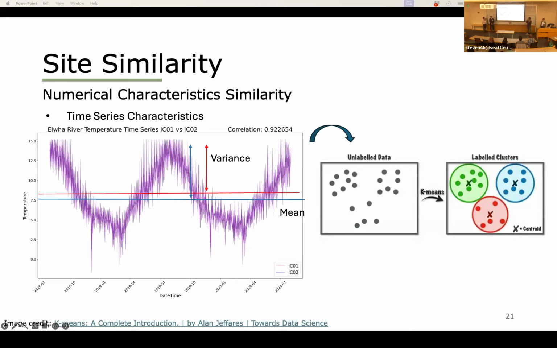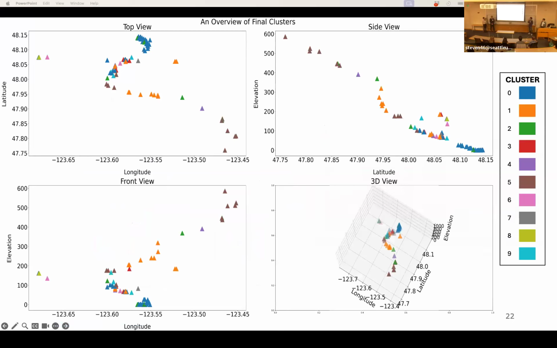Why do we think that we can do that? This is one of the plots from two of the closer sites, ICO1 and ICO2. It looks like just one plot because they overlap a lot, and it shows as a purple color. They are actually coming from the blue and the red plots, and they have a correlation of up to 0.92 out of 1.